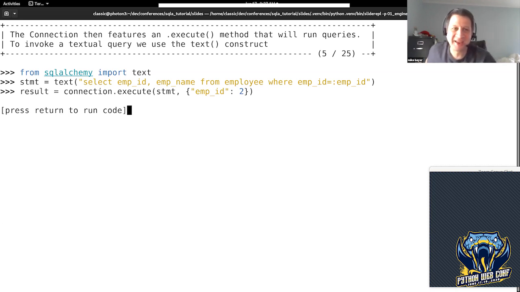So when you want to execute a string, the correct way to do it is to use the text construct, which will also normalize the bound parameter format. And we say statement equals text select emp ID, emp name from employee. I should also note that this slide runner thing actually created some tables for us, and that's why this is going to work. The SQLite database has a table created already.